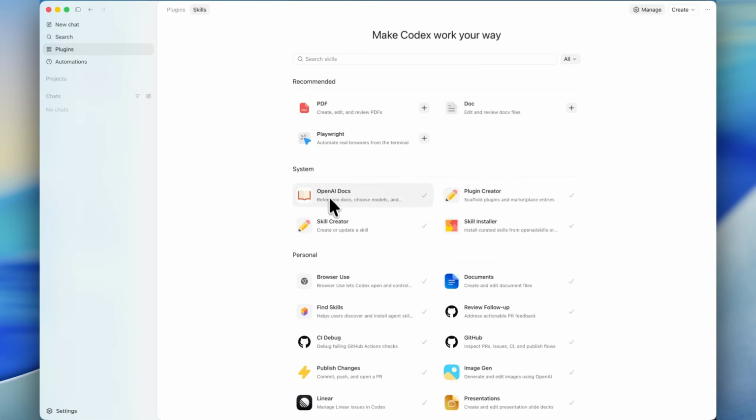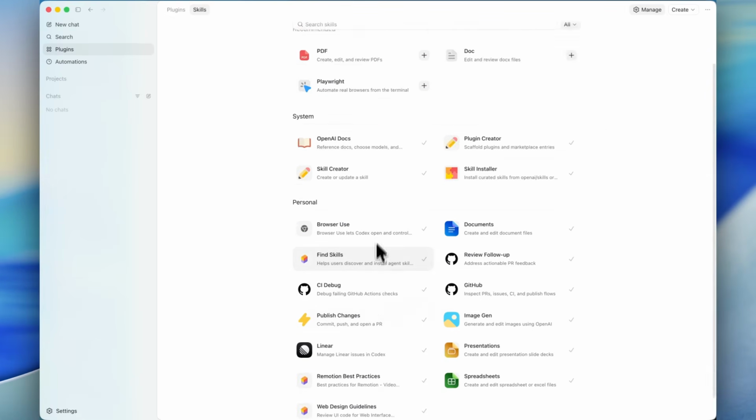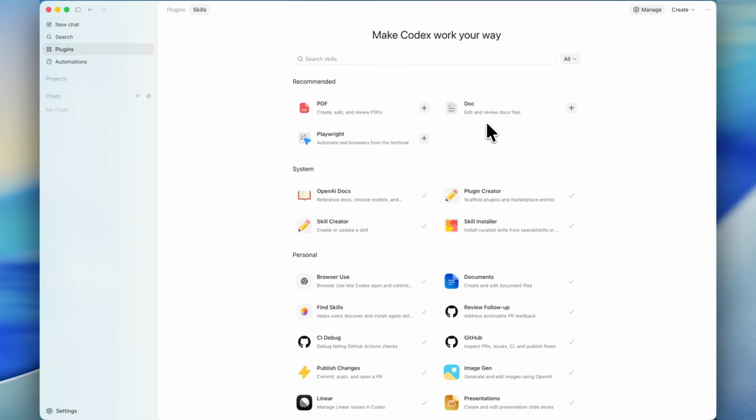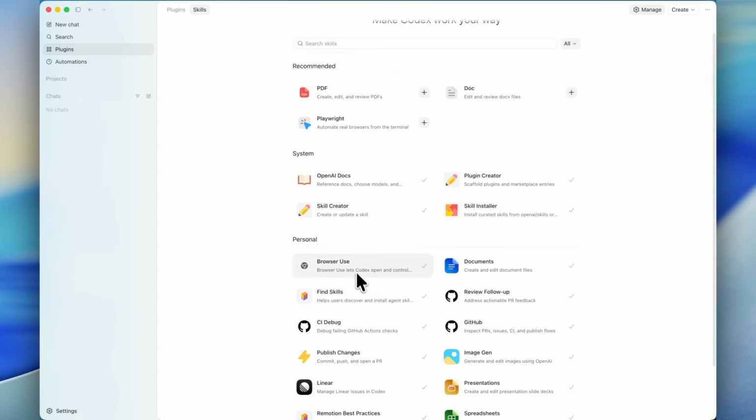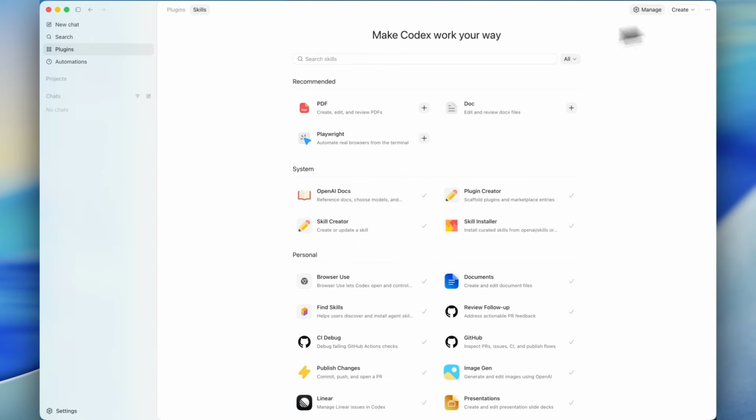There's also skills as well. Skills allow you to add basically additional context that the model is going to decide when it needs to use. So for example, by default, OpenAI docs are included as a skill, which means that if you're building an app that includes OpenAI APIs, it's going to read those docs automatically, but you can add more skills and custom skills as well.